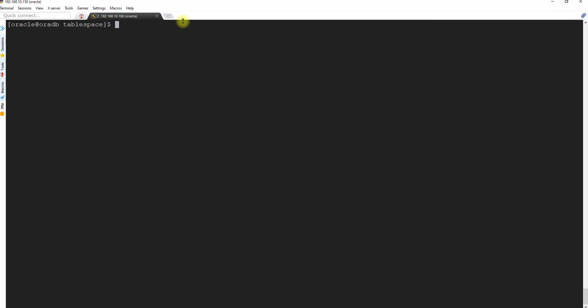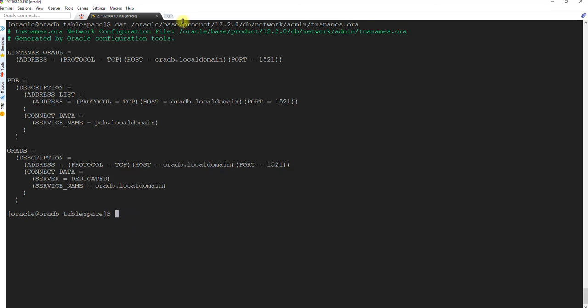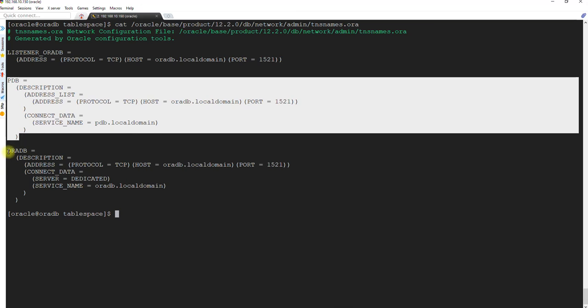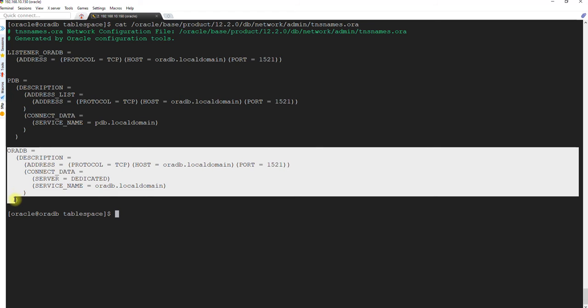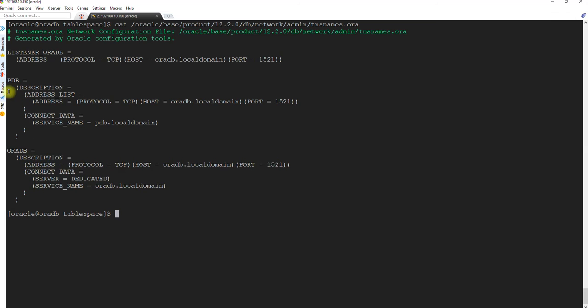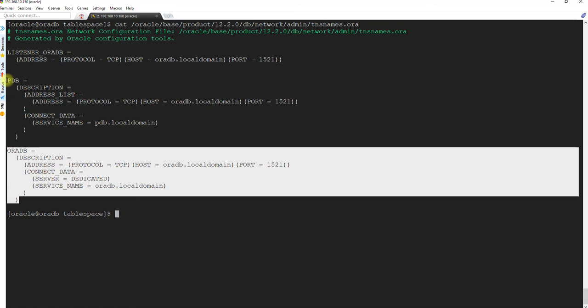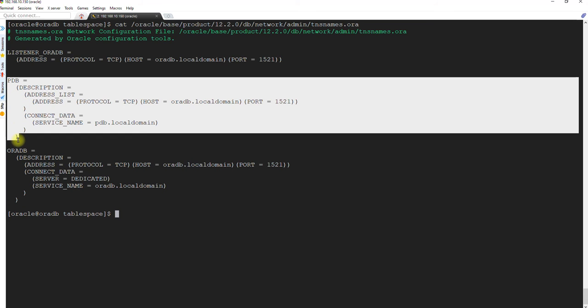Let me show you what I'm trying to say. cat $ORACLE_HOME/network/admin/tnsnames.ora. If this PDB entry does not exist, and you have just installed the multitenant environment, it will not be there. So make sure, because there are two services running, as there are two databases, that you enter the PDB entry as well.